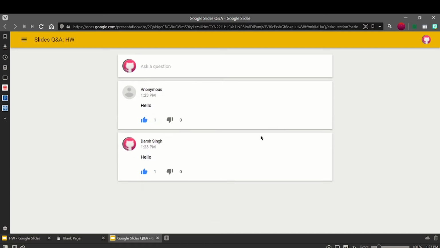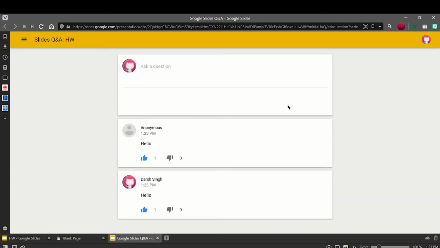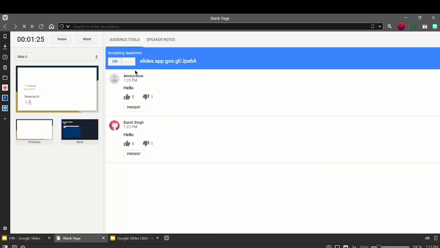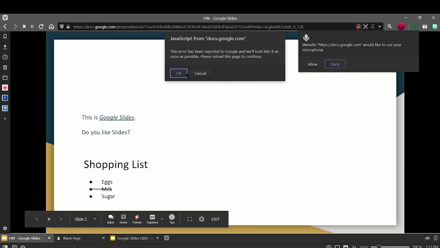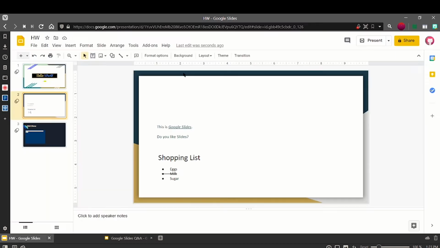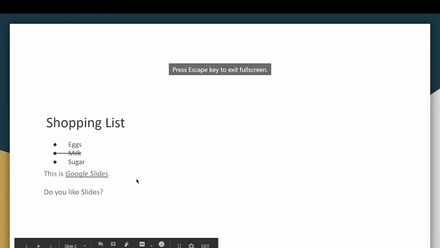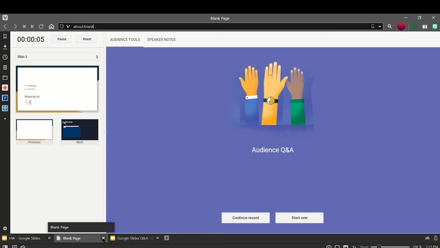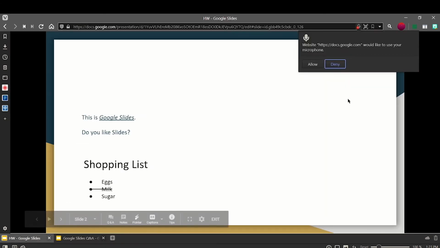So you can also cancel this if you don't want to make a question but you already tried to type one. So then you can present people's questions in your slide. Just click present and then you have, oops, JavaScript error. Okay. That's better.